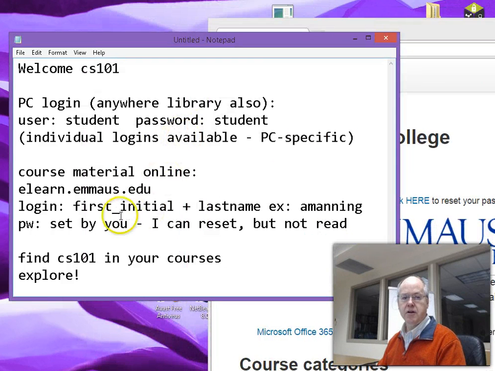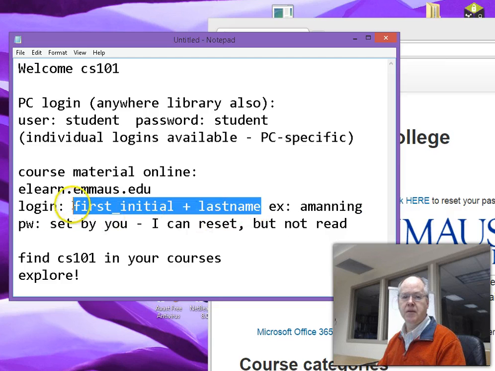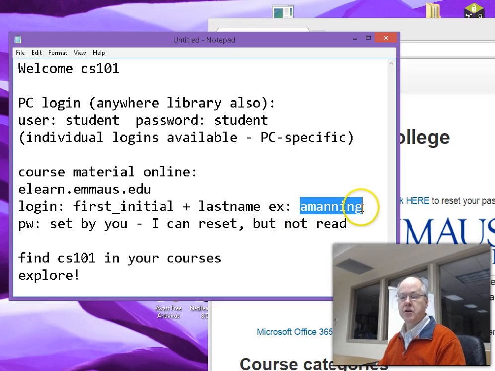Your login is your first initial plus your last name. That's your only login. And you can do that same thing on Gmail. You don't have to. Well, no, yes you do. On the Gmail one, you do have to add the @elearn.emmaus.edu. But in this one, it's only your first initial last name for your username.